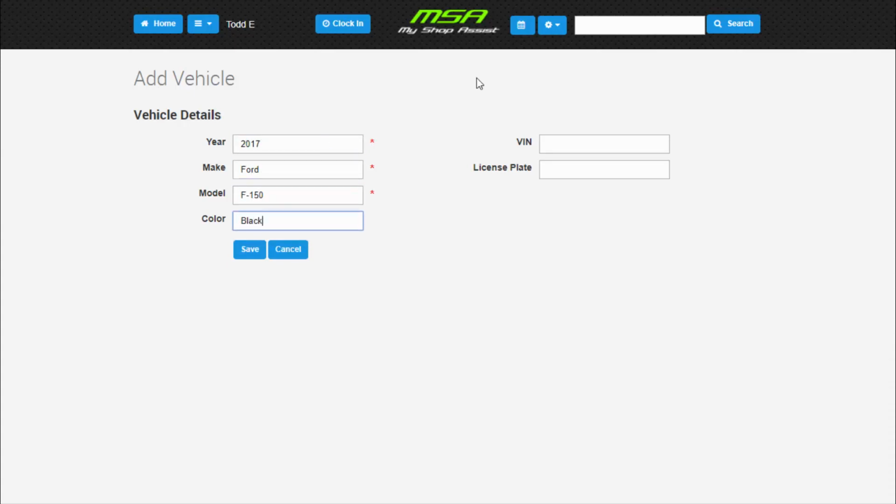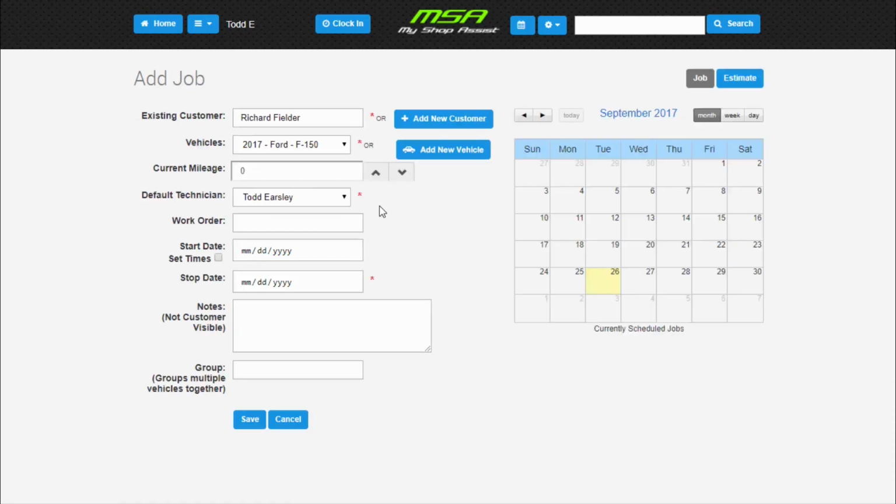And it's always good to put in a color to make it easier to differentiate the many vehicles that are at your shop. You can also add in the VIN and the license plate as optional details. Now you can put in the current vehicle mileage. Then select your default technician.